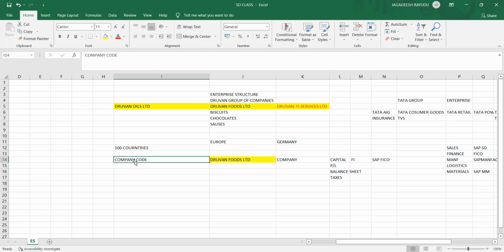So basically Dhruvan Foods Limited will be represented by one company code. You remember it. We're going to see exactly how we are going to create it in the SAP system. So let's take an example: this company code is there in Germany.